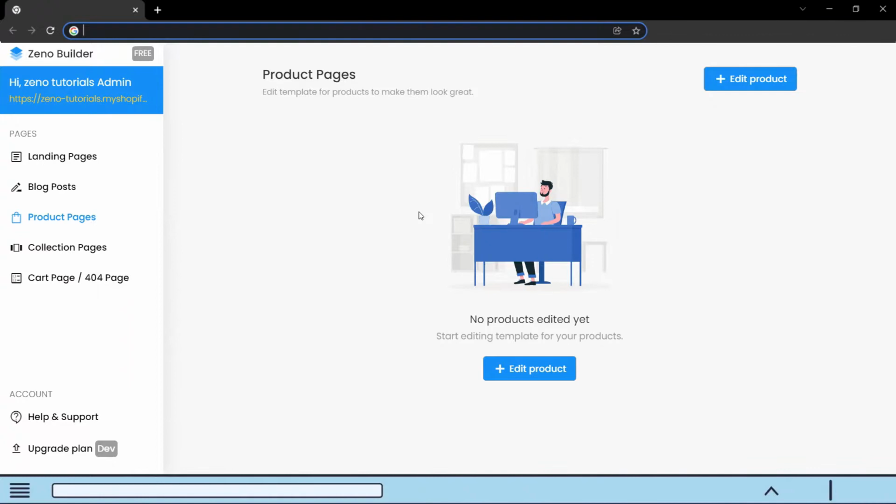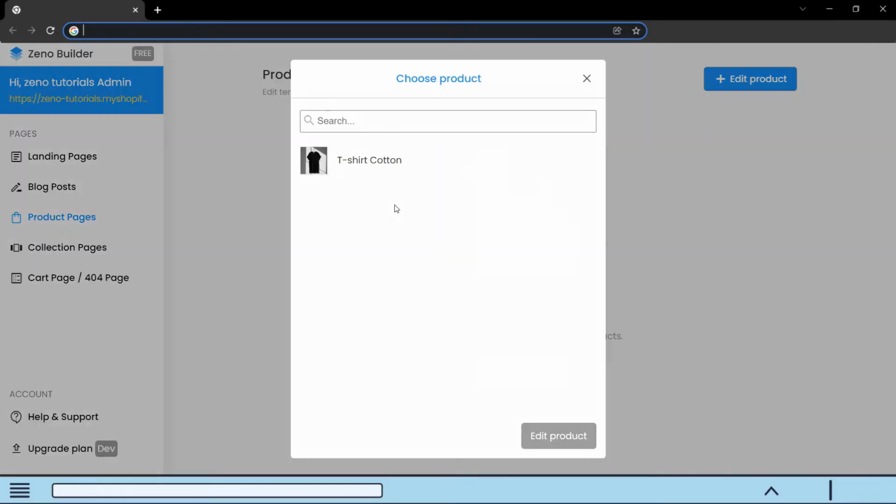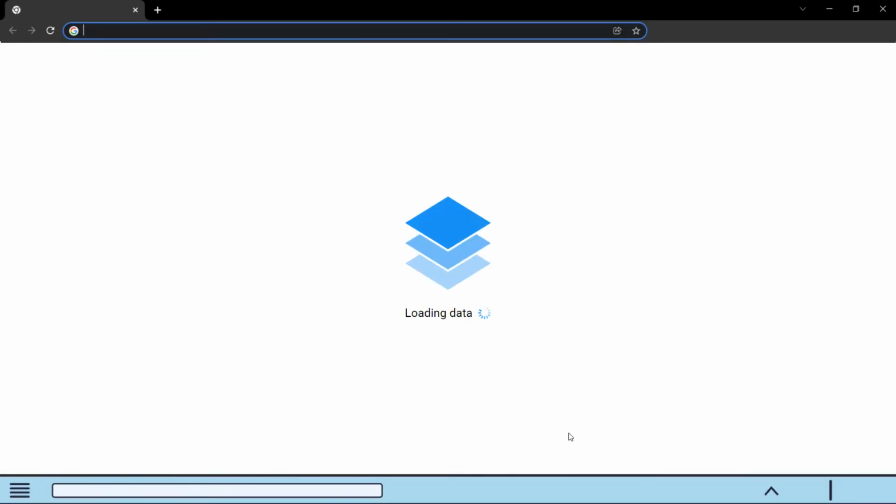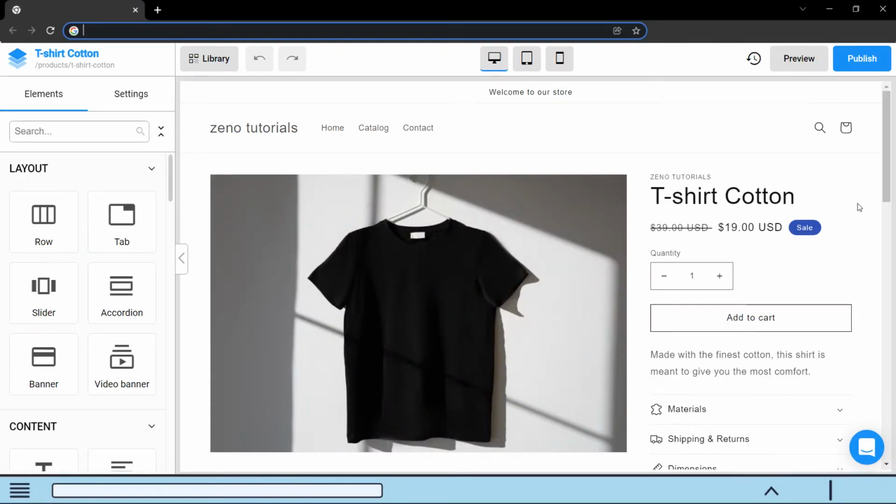To create an engaging product description and upsell products, the goal is to optimize the product page to get more sales. To design a product page in the dashboard, go to the product page section and then click on edit product. Then you can choose which product you want to apply the design to and click edit product. This will take you to the editor.